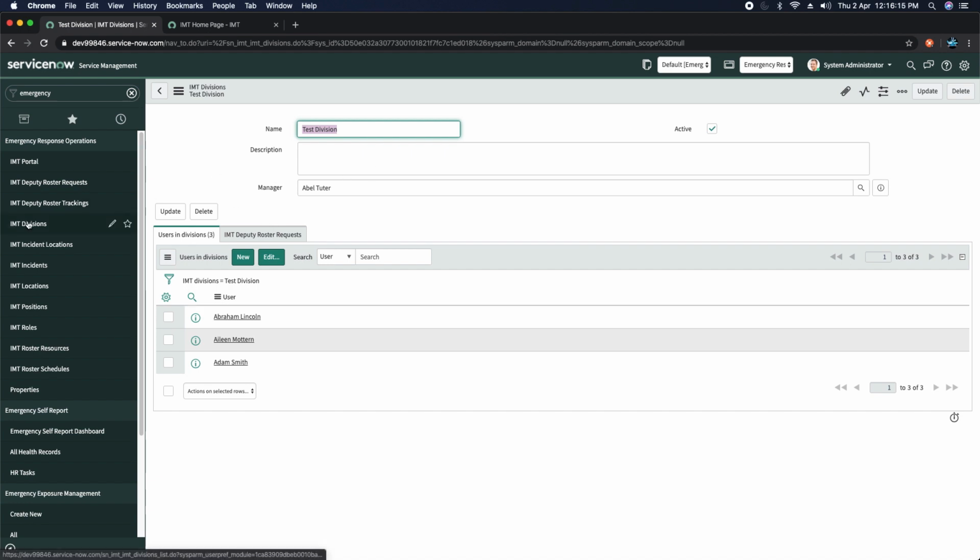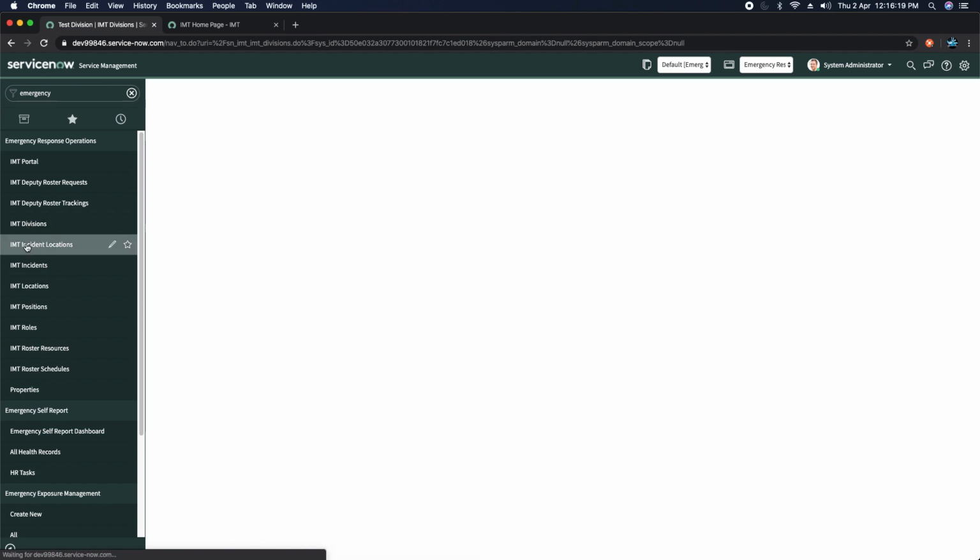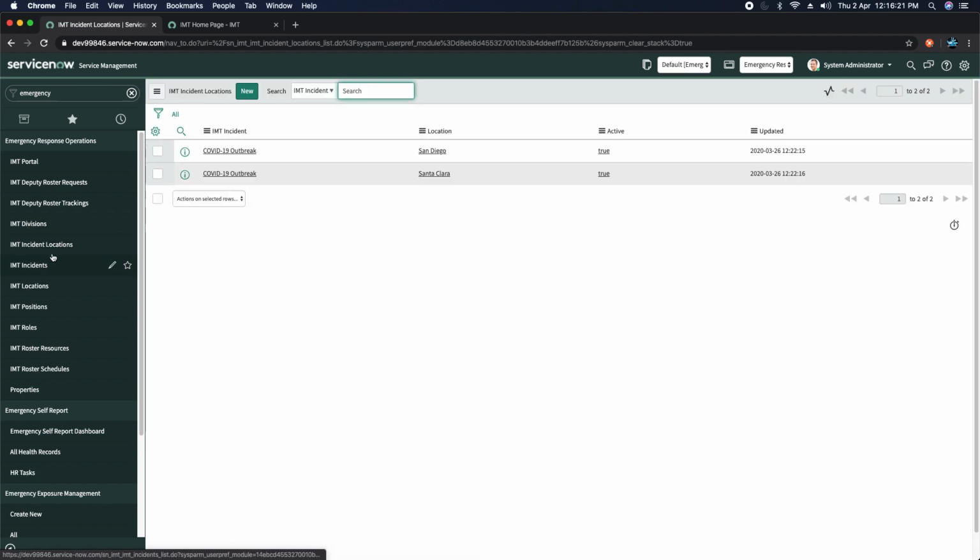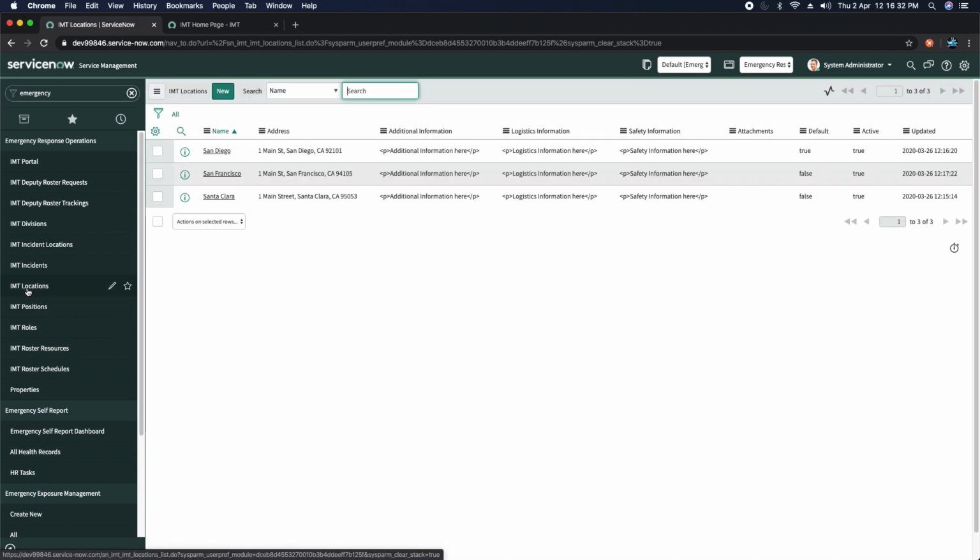Now after division, you have to configure locations. So if I go here, IMT incident locations, this is for which incident, for which location incident was created, but I don't have to configure this one. Our configuration is this one, that is IMT locations. As of now, you can see out of the box we have with demo data these 3 locations, but I will create a new one.